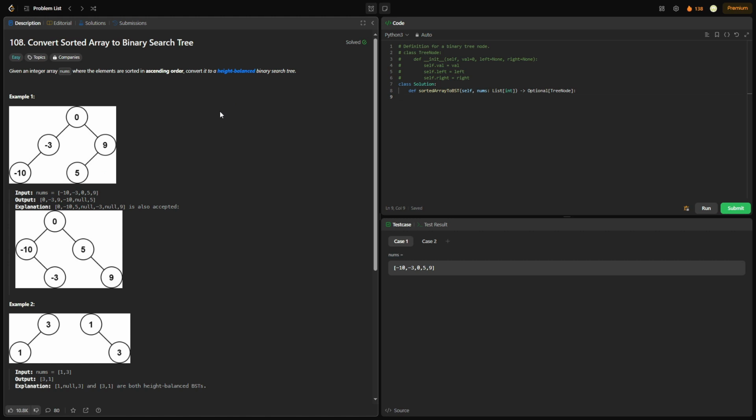that is height balanced. Now, if you'll notice here, the middle element in the list, that's our root node, right, for our tree when we construct it, and everything to the left is in the left subtree, and everything to the right from that middle element is in the right subtree.